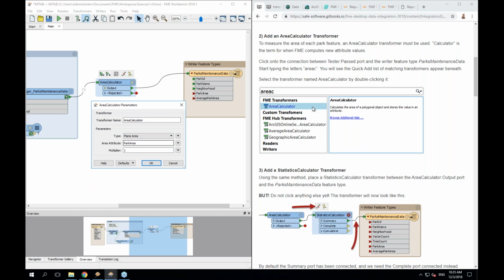Next up, we have a multiplier. One of the things that you'll notice in the area calculator is that we do not have units. It's not indicating what units it's calculating the area in, square meters, square feet, unknown. For transformers that work with units in FME, the unit will be the unit of the data itself.